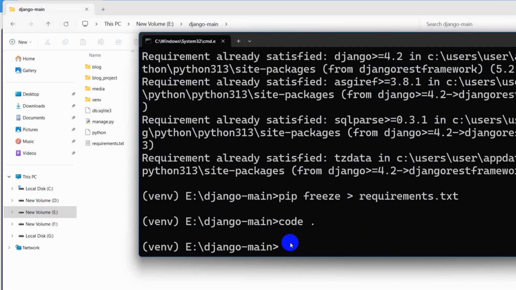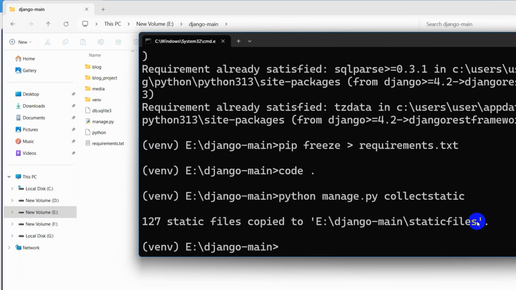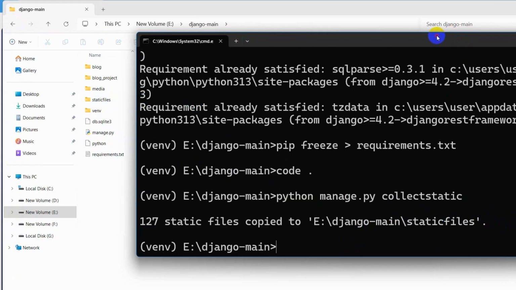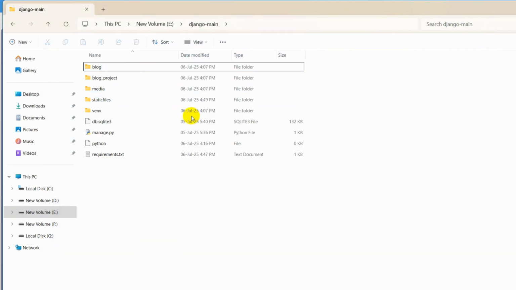So let's go back to our command prompt. So in the command prompt we are going to say here python manage.py collectstatic. So right now, if we press enter, it will create a folder over here. Let me show you. So right now, we'll press enter, and there you go. It created a folder called staticfiles over here. There you can see. So our project setup is done for the cPanel.